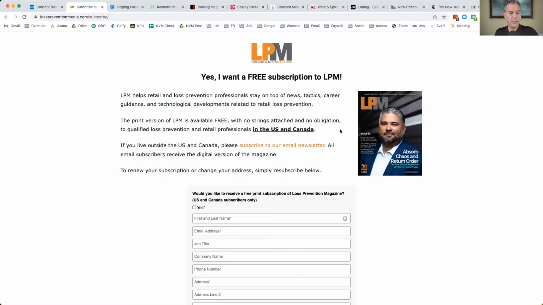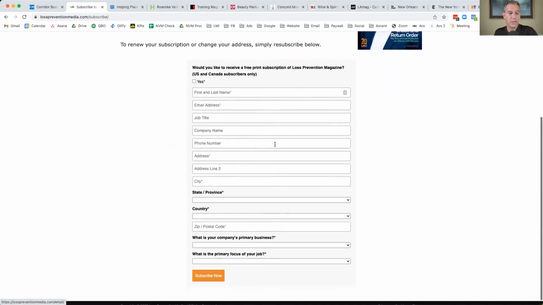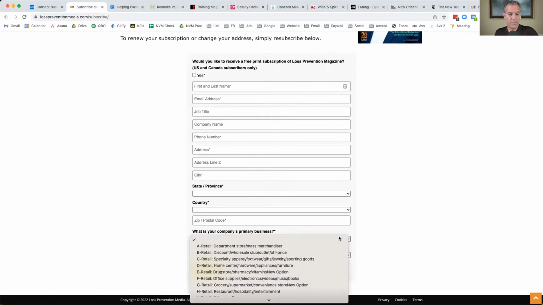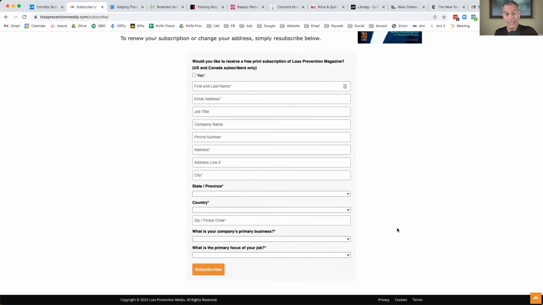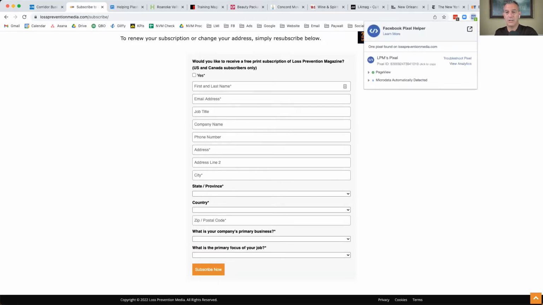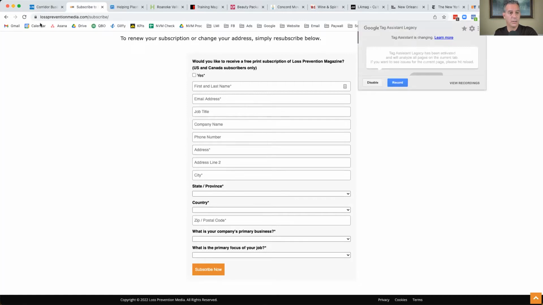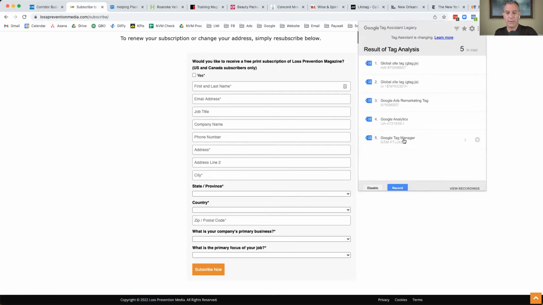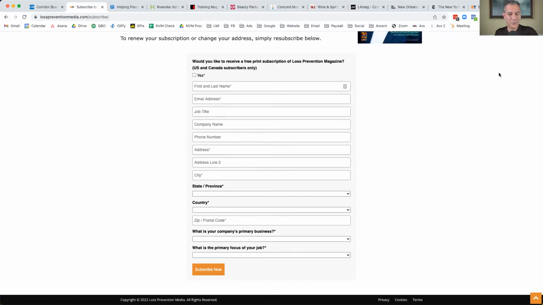This is available for free. If you're outside the US and Canada, they want you to get their newsletter. But if you're inside the US and Canada, here's your form. There's the demographics. They're keeping it really simple. You subscribe and you're done. And I do know, you can see they've got the Facebook pixel installed, and they've got Google Tag Manager, Google Analytics, Google Remarketing set up here. So that's all working well.